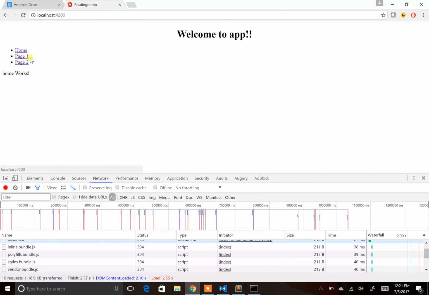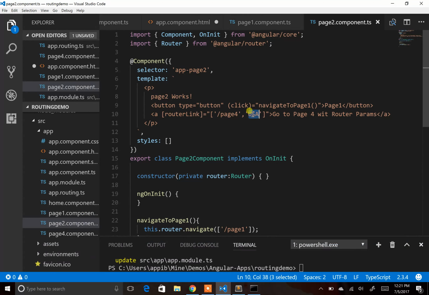Let's see if there are any errors. So let's go to page 1. Is it page 2? Page 2, right? Page 2, go to page 4 with route params. Here, if you see on the bottom, the URL says localhost:4200/page4/USA. The way it constructed the URL, the value USA was appended to that URL. You click on that, and it says page 4 works, the value is USA. Then you go back, and if you want to change it to something else, you can see that value there as well.